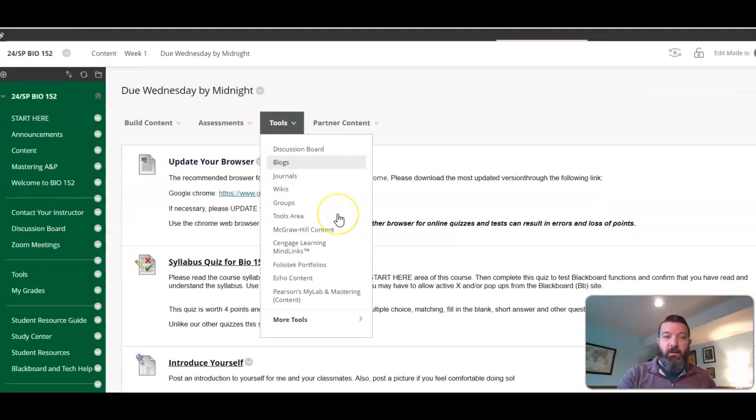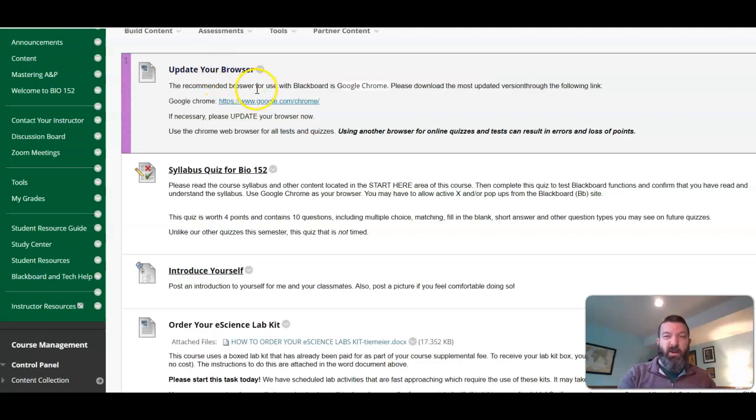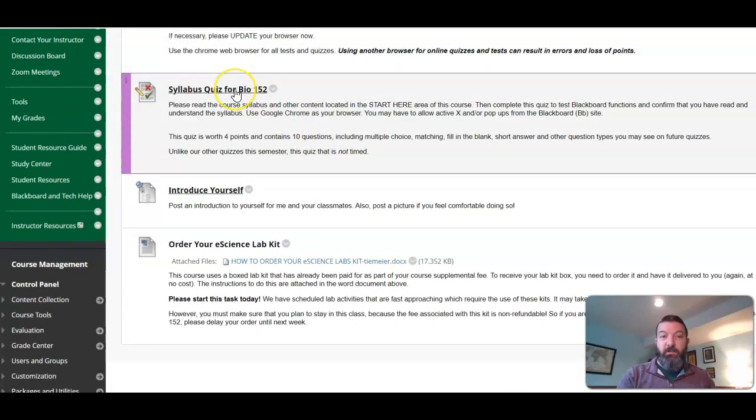If we click on that, you'll see browser information. It's important to make sure that you have an updated browser so it works with the software we use in this class. We also have a syllabus quiz for Bio 152 to make sure that you looked over the syllabus and got the relevant information.